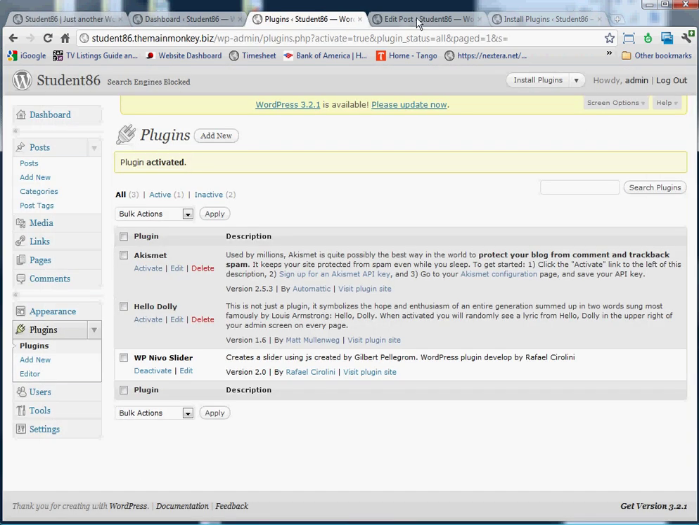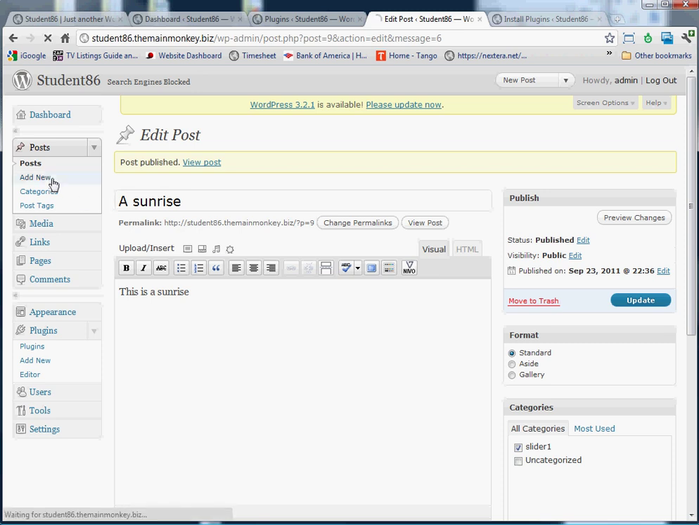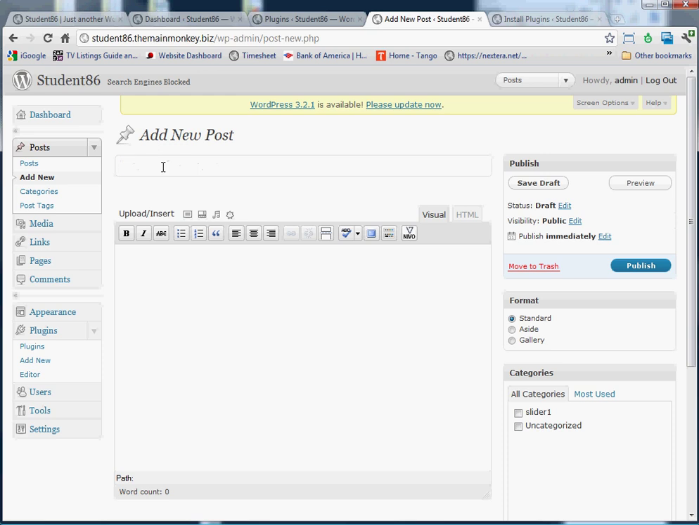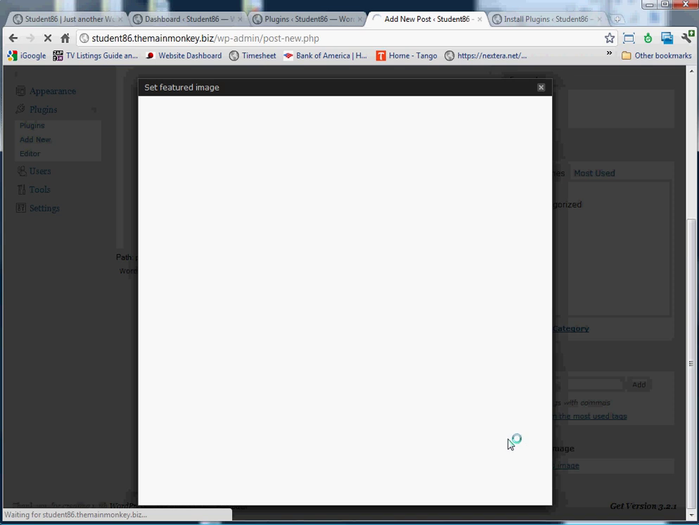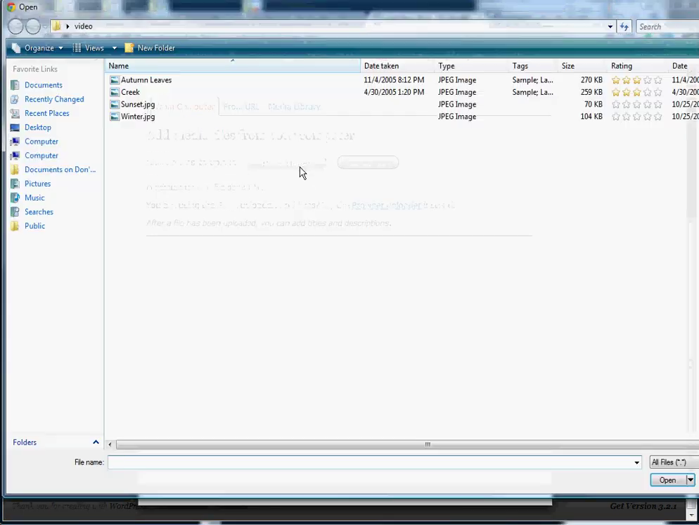I'm going to add in another post, and I'm going to have this one that says a creek. If you've never used the Nivo slider, what I put down here in the editor is going to come up as a little footer to each one of the pictures, and I'm going to say that this one is a beautiful creek, something that came with the Microsoft installation. Okay, I'm going to come back here, make that part of slider one, and then set a featured image, select the files, and in this case this one was creek.